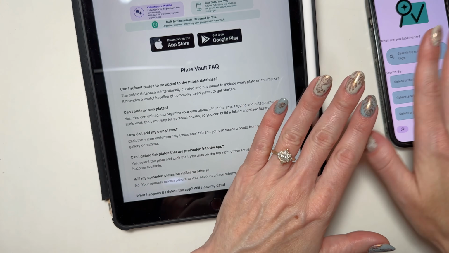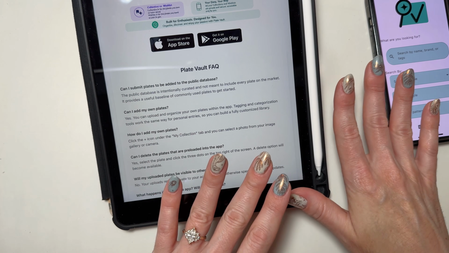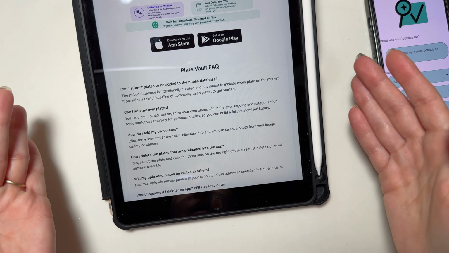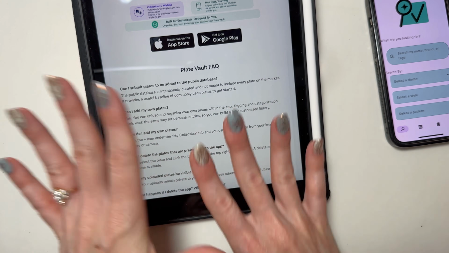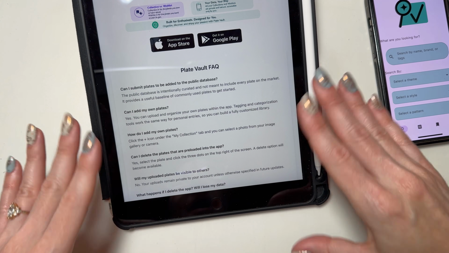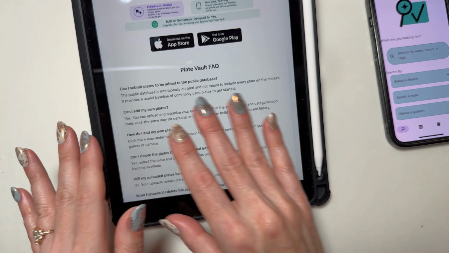It's just intentionally curated. I spent hours and hours adding the plates that are in there. I just wanted to give you a start, so that's a lot of commonly owned plates. It's also to give you a feel for how it works. So no, the point is not to add all of your plates to the database. The point is that you're building your own customized database.